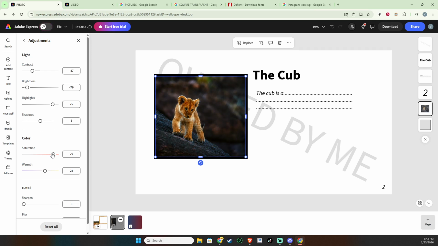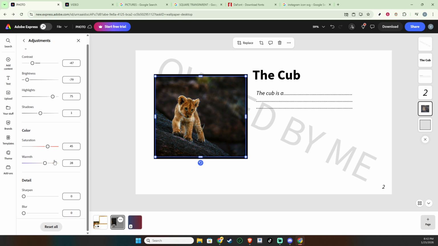Then adjust brightness and contrast to set the mood and depth. Increasing brightness lifts the overall exposure. Decreasing it adds a moody, low-light feel. Contrast controls the separation between lights and darks. More contrast brings crisp definition. Less contrast creates a flatter, filmic vibe. Watch your shadows and highlights so you don't lose detail on either end.